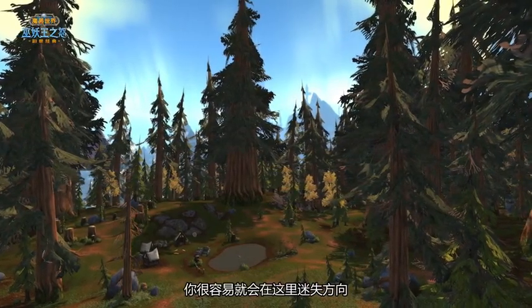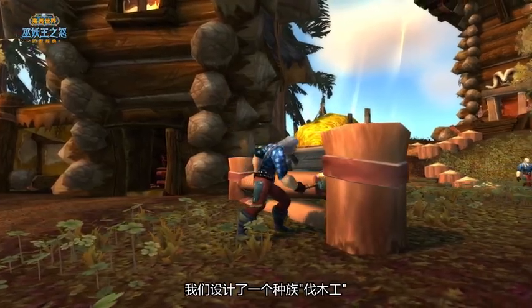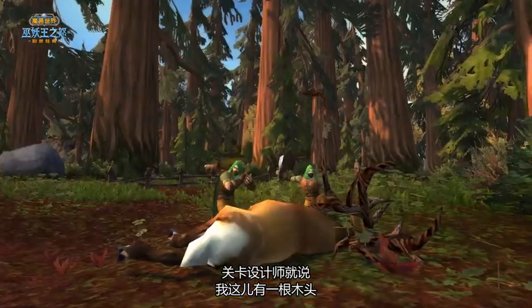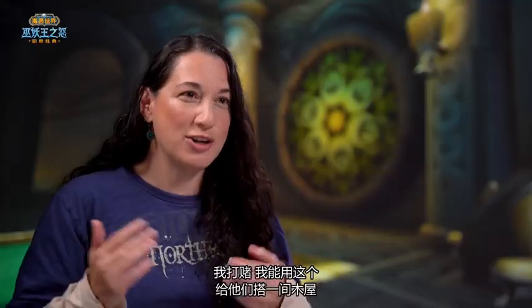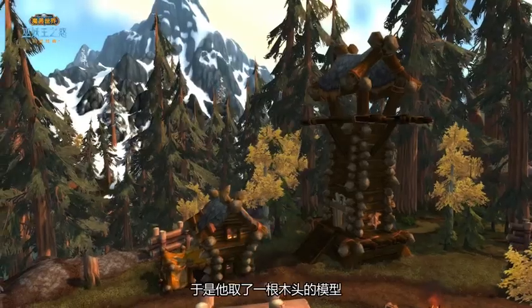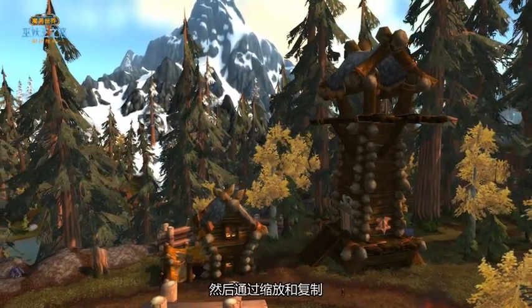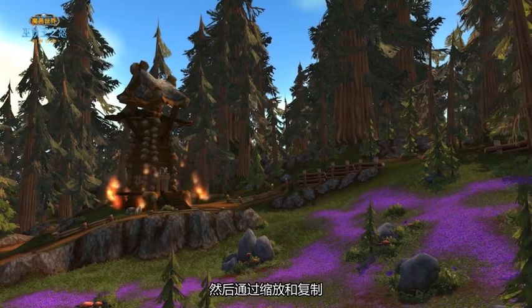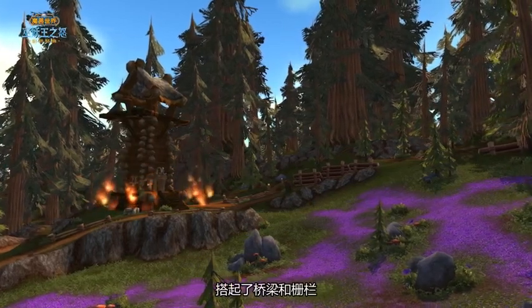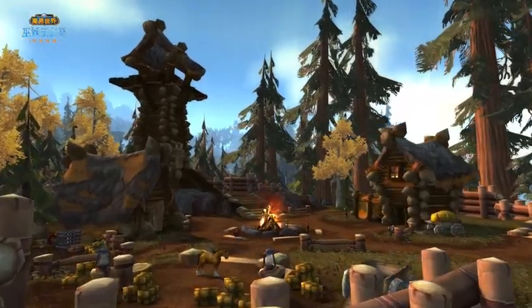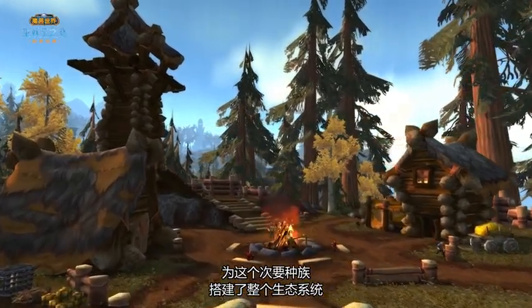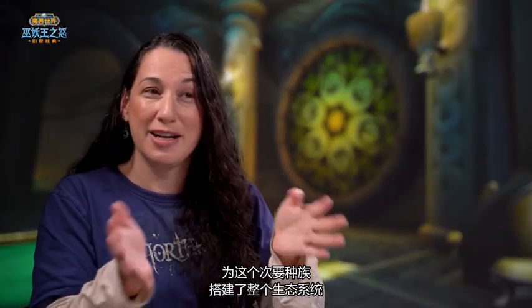Grizzly Hills was this fantastical redwood forest with trees with massive girth and excessive height, a place that you could really get lost in. One of the level designers really wanted to make villages throughout this forest that would have been built from the trees. And then we had this race, we call them the trappers. So this level designer said, I've got a log, I bet I could make log cabins for them. And so he took a single log prop, and by scaling it and duplicating it, he built bridges, fences, an entire ecosystem for this one very minor race at the time.